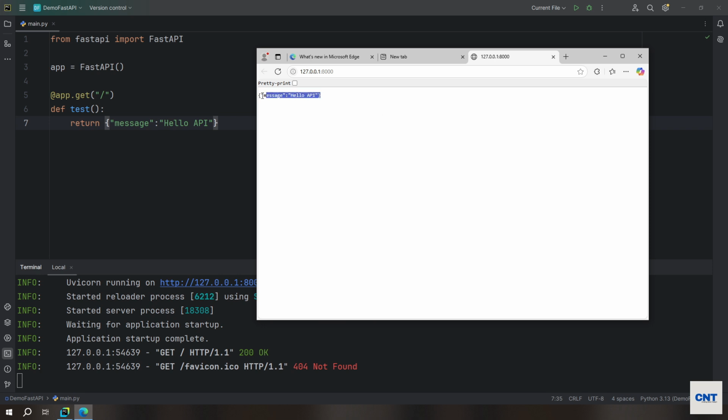Hello API. If you notice, this message is a JSON object. That JSON message is the same dictionary that is returned from the function in your application. So FastAPI takes care of serializing the Python dictionary into a JSON object and setting the appropriate content type.